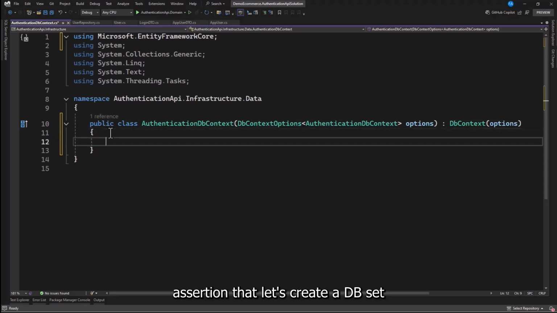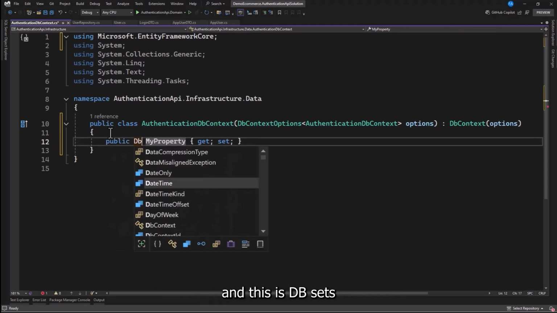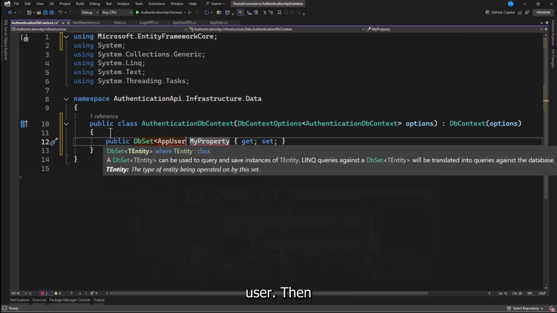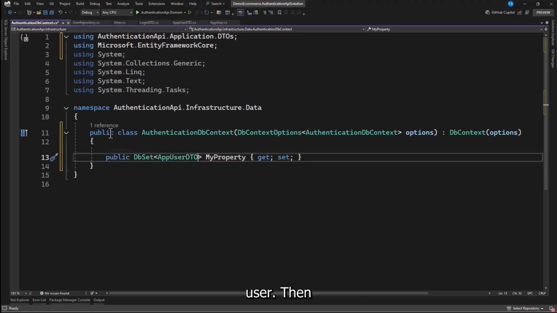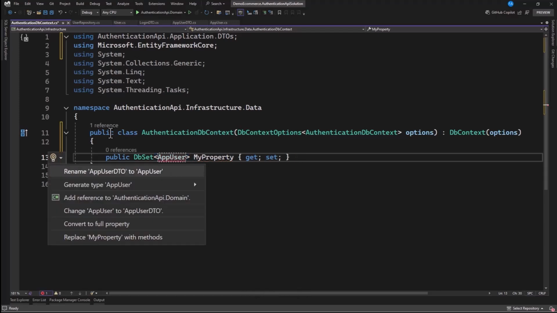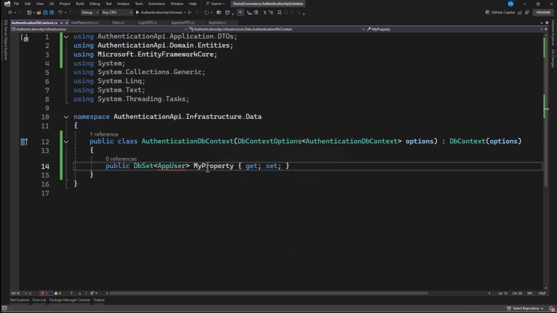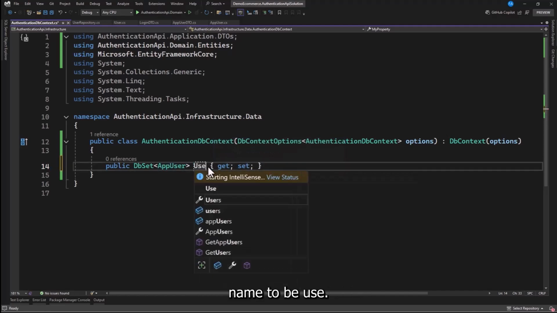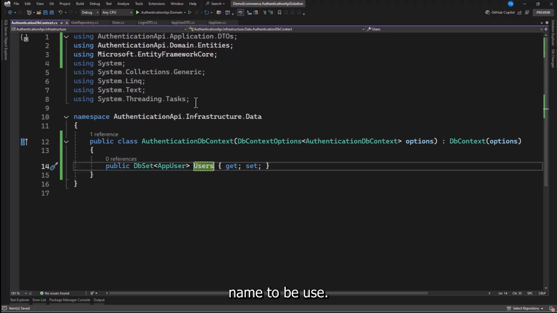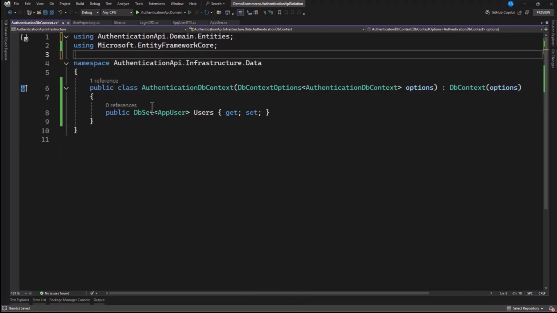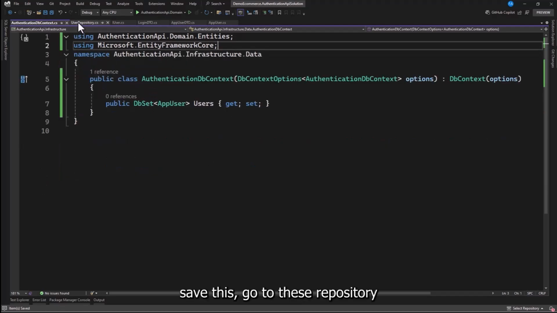Aside from that, let's create a DB set. That's going to be a table in a database. And this is DB set. Let's specify our model as app user. Then we say that we want the table name to be users. Let's remove unnecessary using. Save this. Go to the user repository.